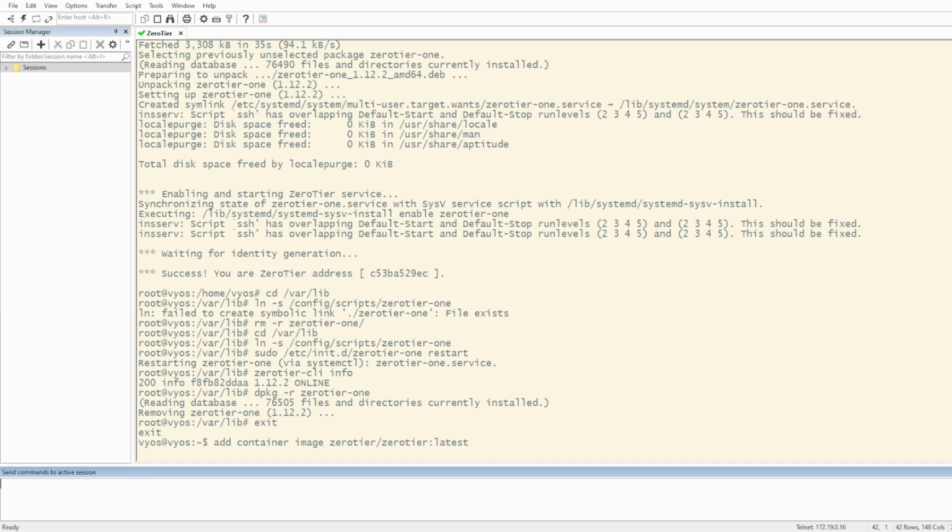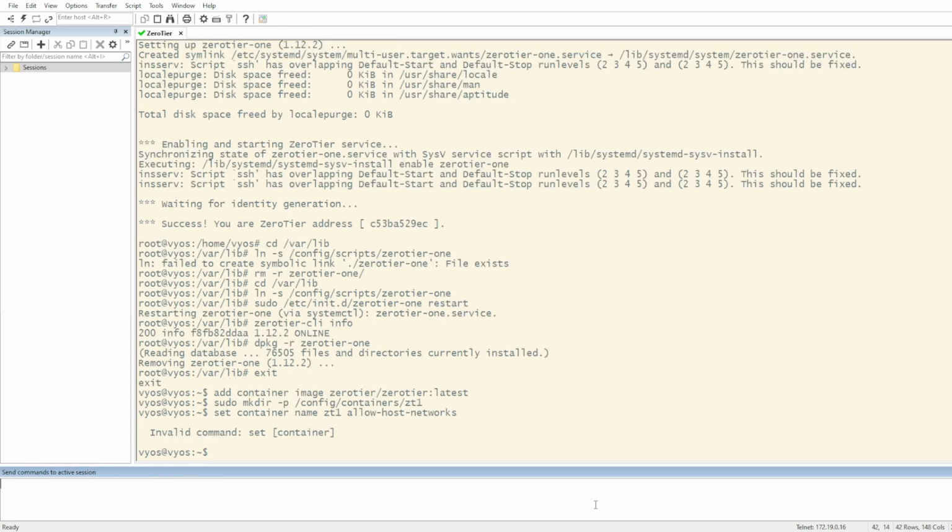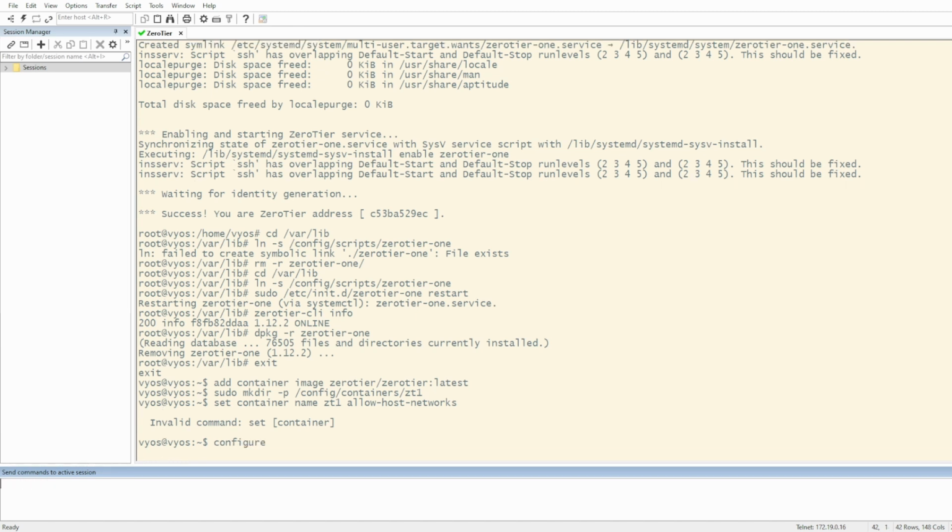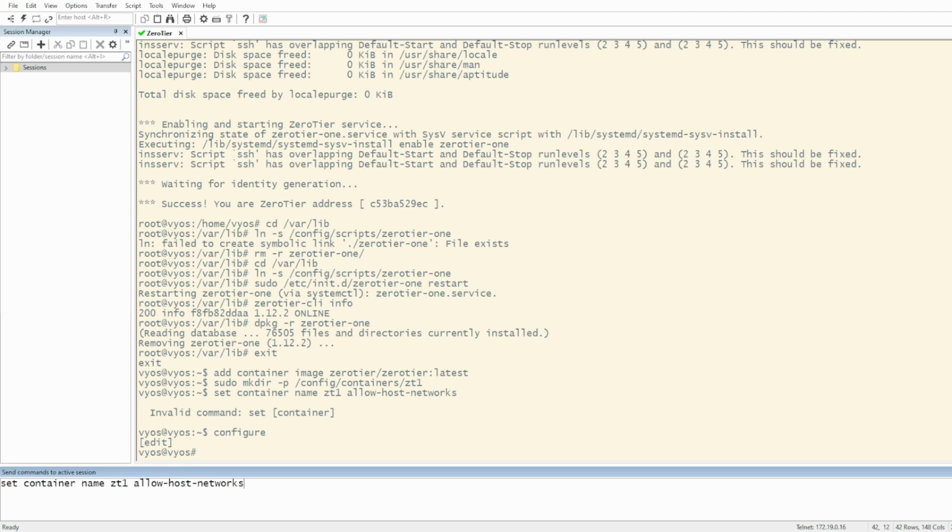Similar to the last installation, we'll need to have a folder inside of the /config folder in order to maintain persistence. To do this, we will utilize the sudo mkdir -p command, and the folder is going to be zt1 under config containers. As you can see, we received an error here. That's because we're not in configure mode. So let's go into configure mode, and then we'll run the set command.